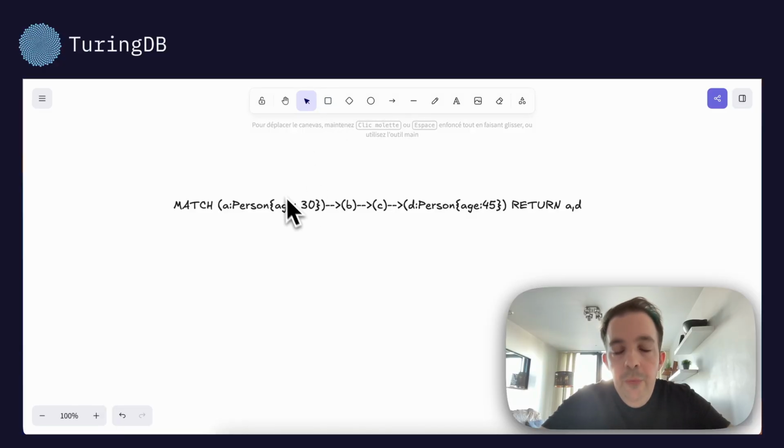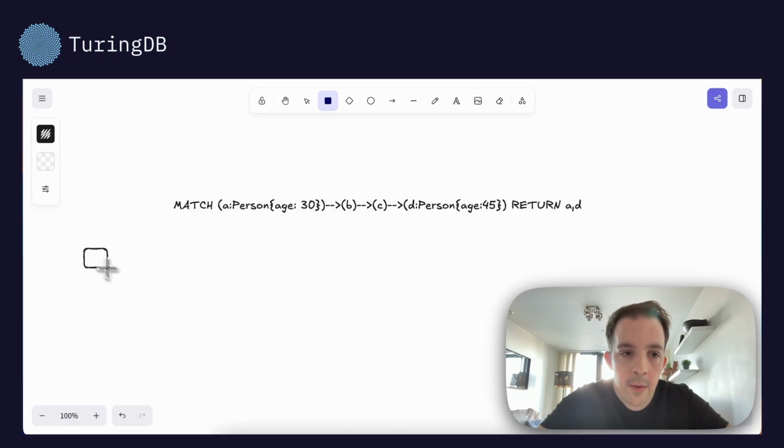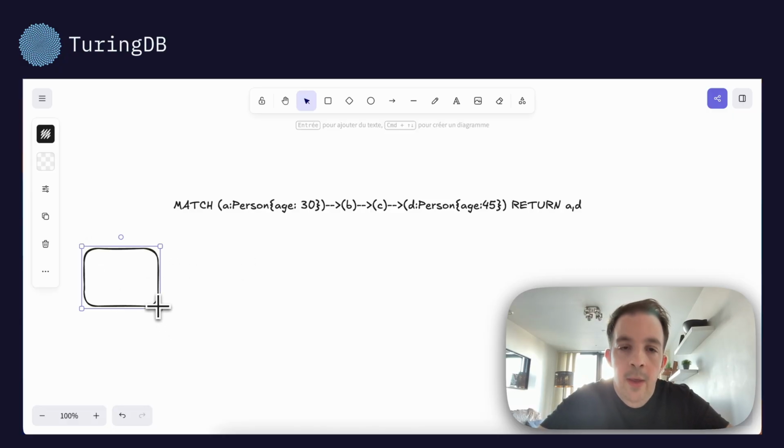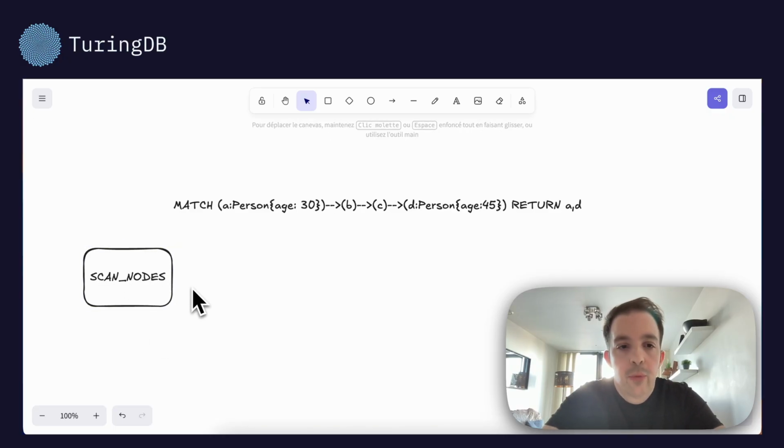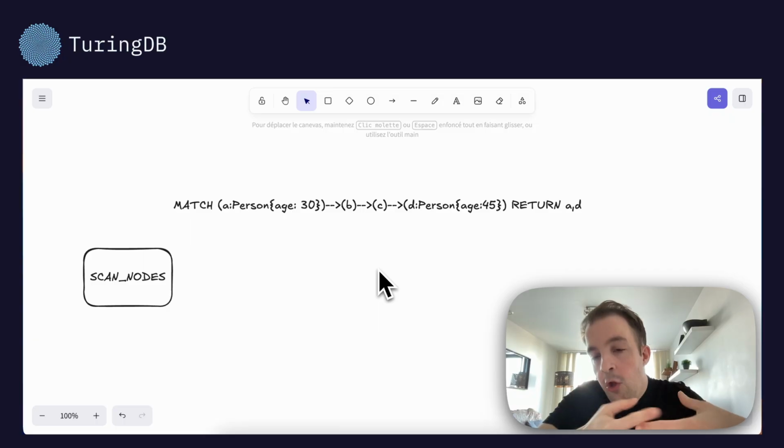So first, we can basically use the good old left to right order and very simply say, okay, we start with A. So one very simple, not optimized, and maybe slightly idiotic way is to start from all the nodes in my database to do what we call scan nodes, which is basically creating a stream, if you wish, of all the nodes in my graph.